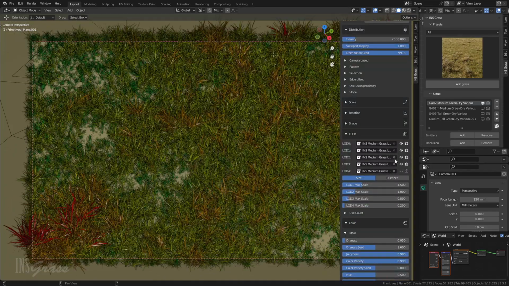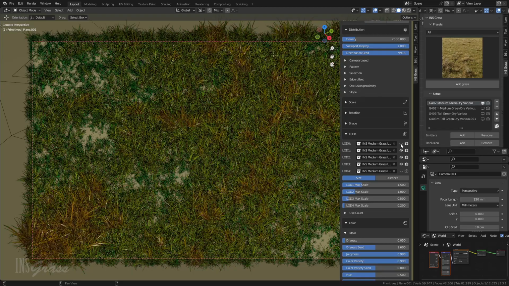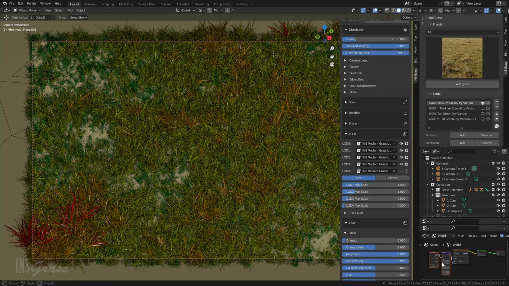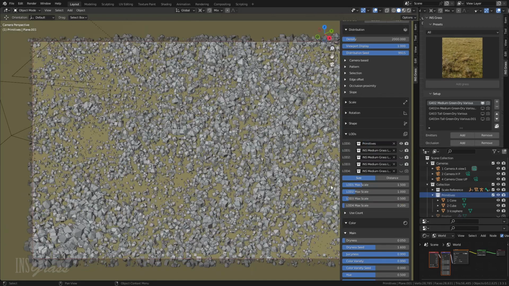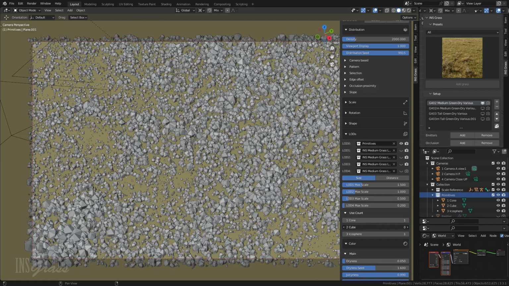The LOD System is designed in a way that allows you to use as many LODs as you need. You can also set them separately for viewport and render. Below are sliders to control their visibility. Now I will add the primitives collection to the LOD0 slot. They show how use count changes the amount of a specific instance type.